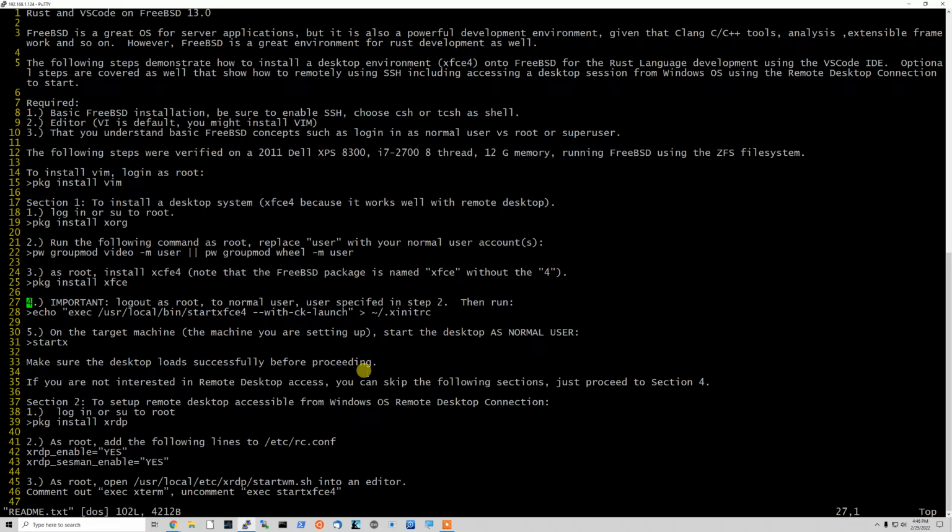So then on your target machine, you know, the machine that you're setting up, see right now I'm remote shelling in using SSH into this machine, but you might be sitting at the machine. And if you are, then to start the desktop, logged in as normal user, just run startx and the desktop should come up. If it doesn't, you might try rebooting. If it still doesn't, that means you may need to have the right driver, and you'll have to load a module and specify it in your /etc/rc.conf, and I'm not going to cover that here. You're on your own there.